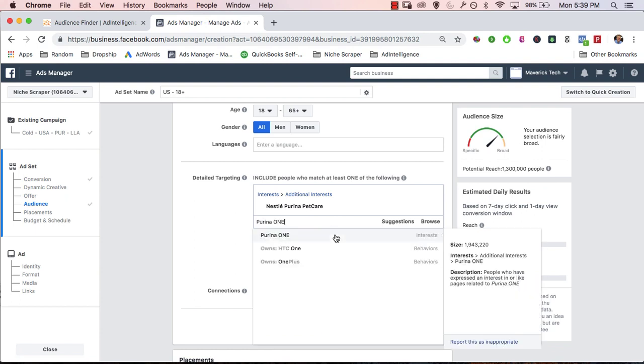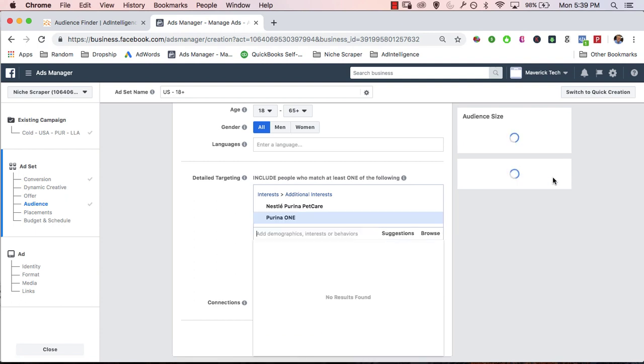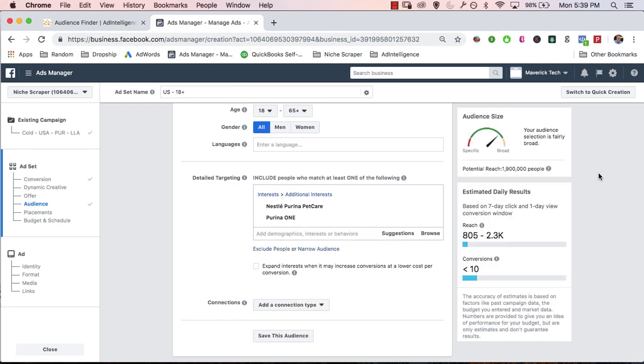And as you do this, just keep an eye on your potential reach. You want to make sure it has a decent size, maybe somewhere between like 500,000 and like 3 million. It doesn't matter. I like to go broad. Some people like to go very narrow. It really doesn't matter too much. Just know that the broader you are, the longer it's going to take for Facebook to optimize, because you have a bigger audience to basically test and figure out who your right audience is, right?